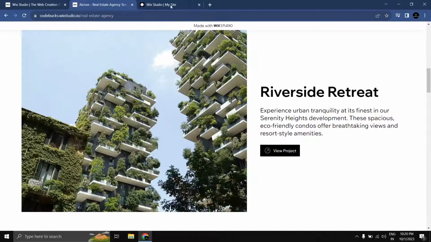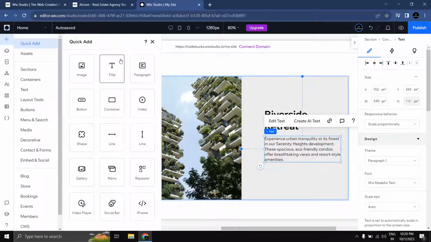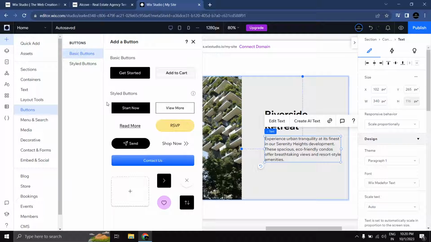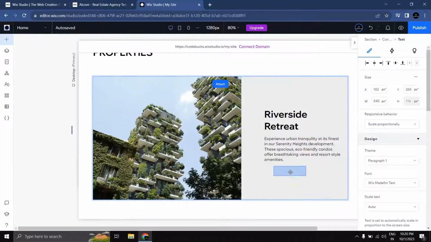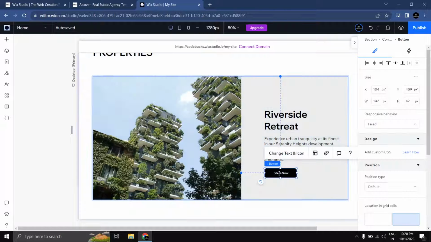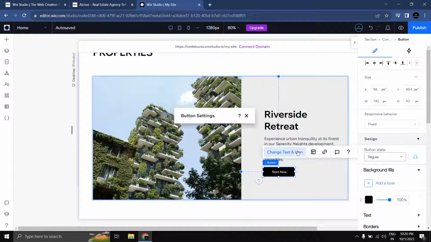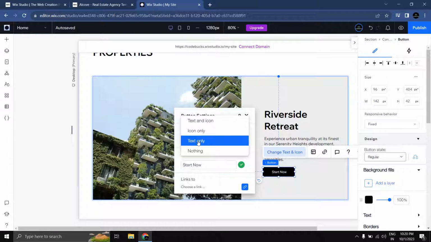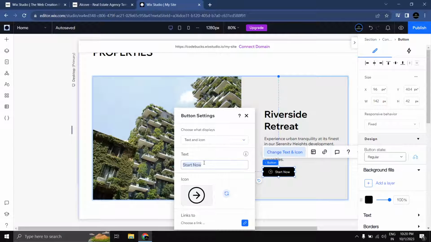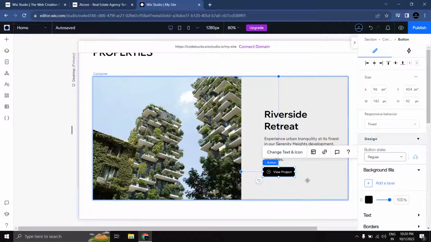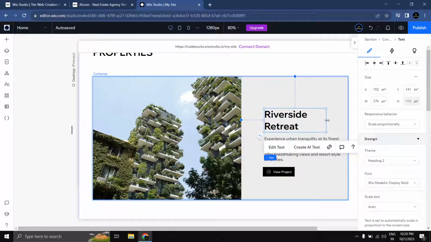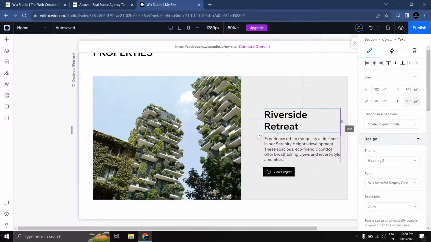Now here we have this button. So let's grab one button. Let's click on this buttons and select this one. Now in this button we can have icon as well. So let's select the display to text and icon. On the text, just add view project and let's close this. Now let me increase the width.